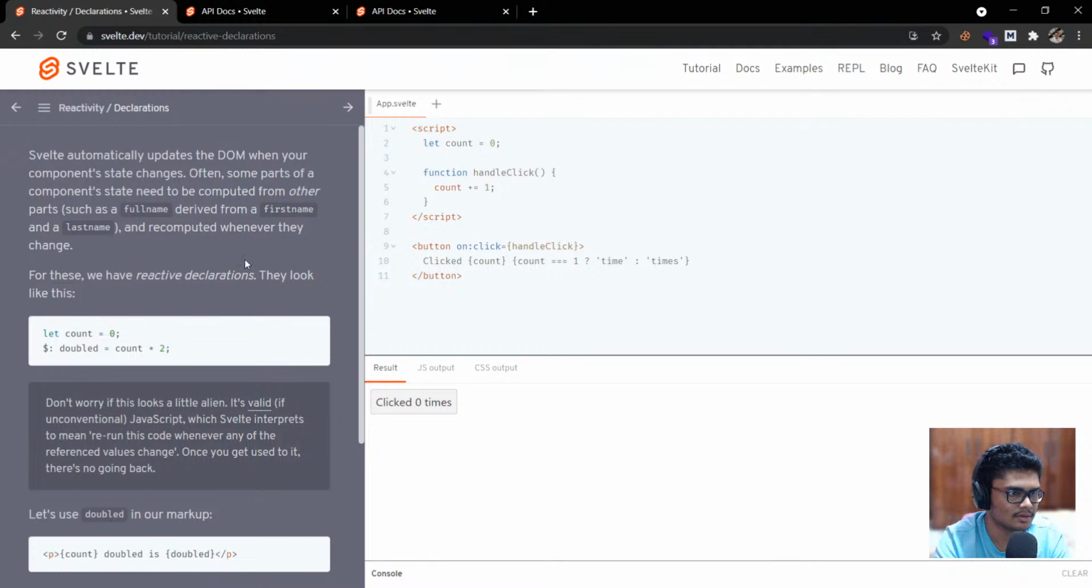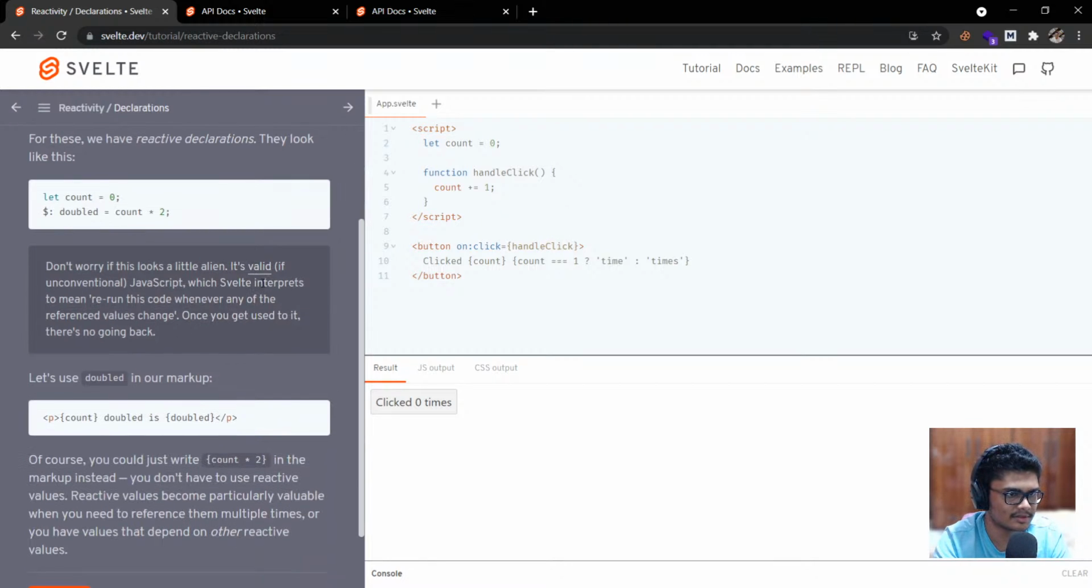Okay. Reactive declarations look like this. Don't worry if this looks a little bit alien. It's valid, even if unconventional. Okay.